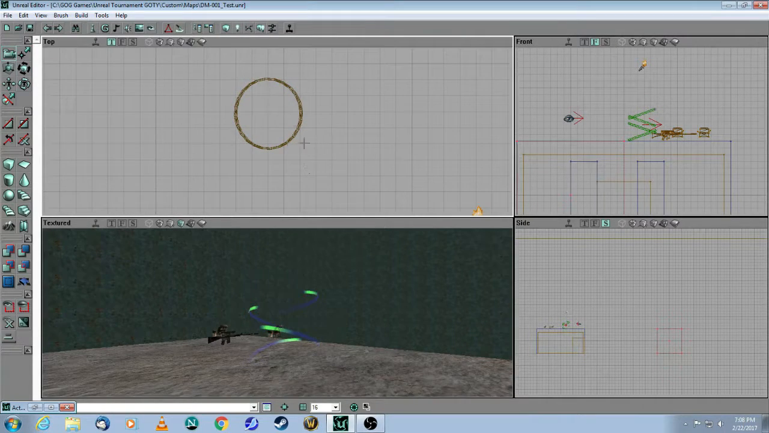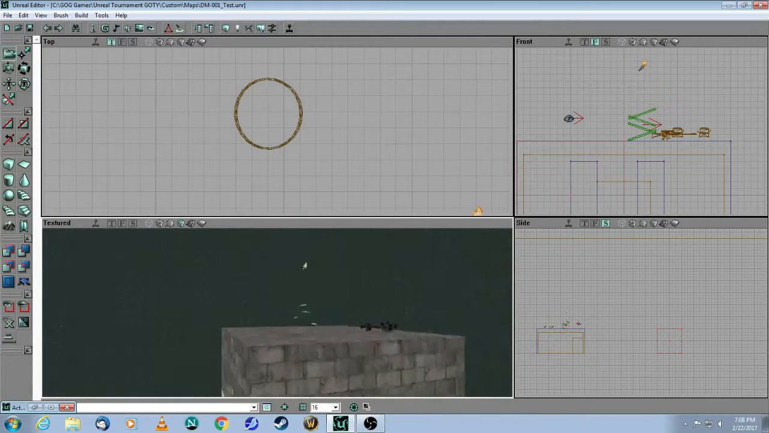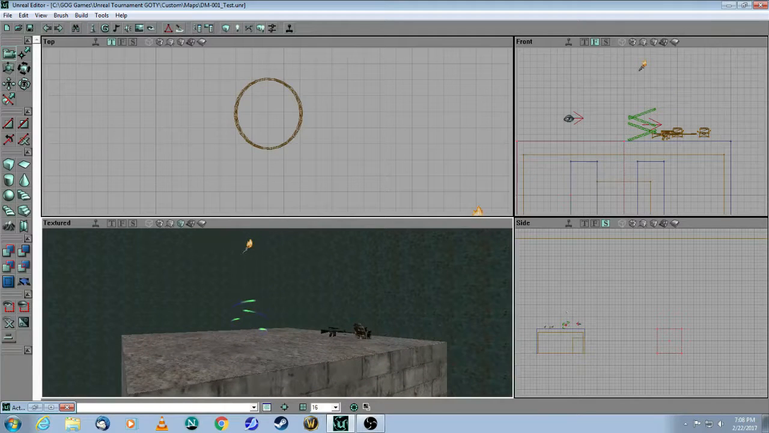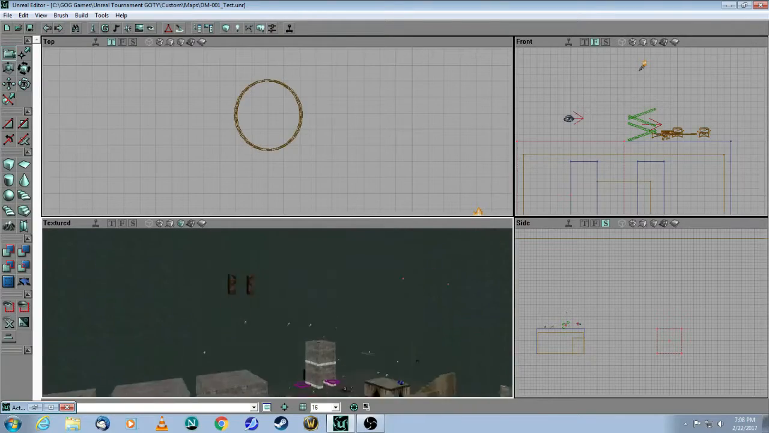So you'll need to do a little bit of experimentation to make sure that you have the teleporter facing the right way. Try it out in game with your own player, and then make sure you've adjusted both teleporters so that they're facing the right way that you want. That's the first teleporter.